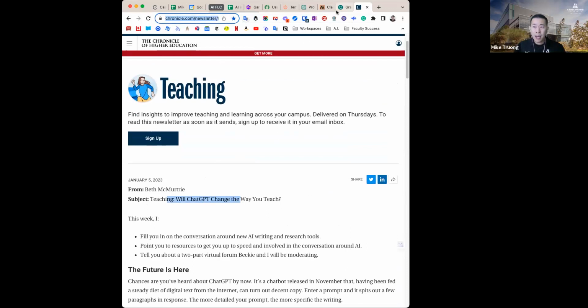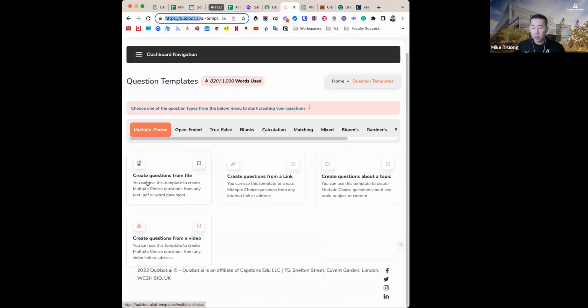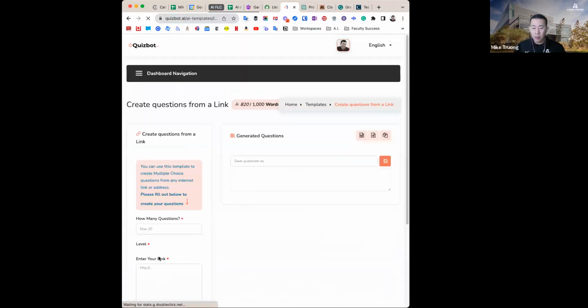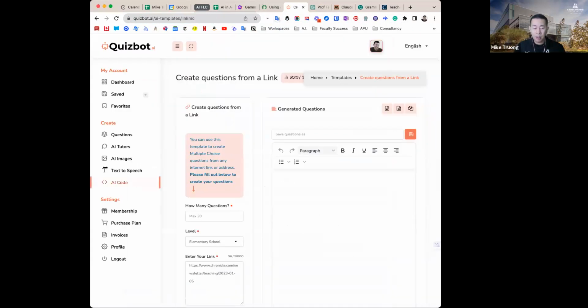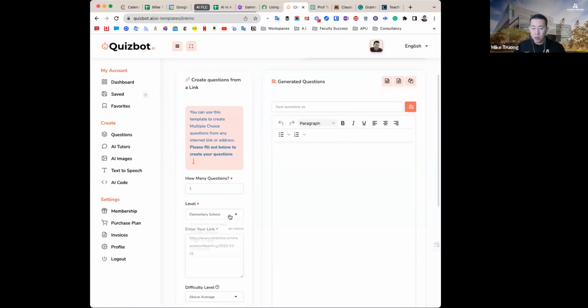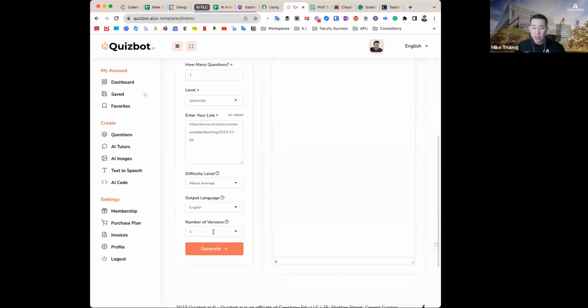So I'm just going to copy that URL, and then I'm going to go to my bot. I'm going to create questions from a link. That's the option I want to choose. And then I will paste that link here. And then here are some of the options. I'm only going to generate 3 questions. I don't need 20. I'm going to do it at the university level, and then I'll make it average difficulty, and English version. So what I'm going to do is just click generate.